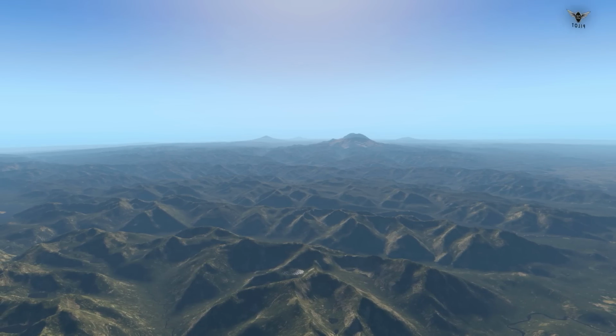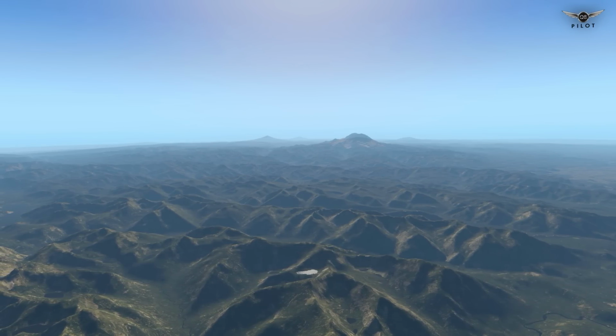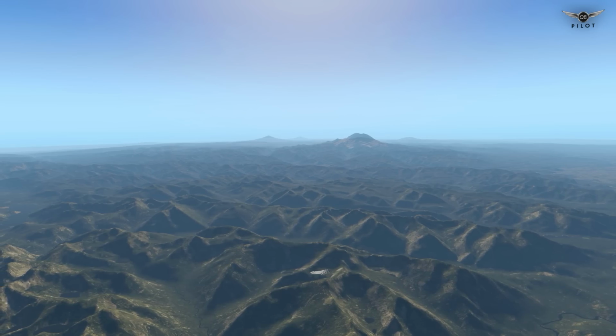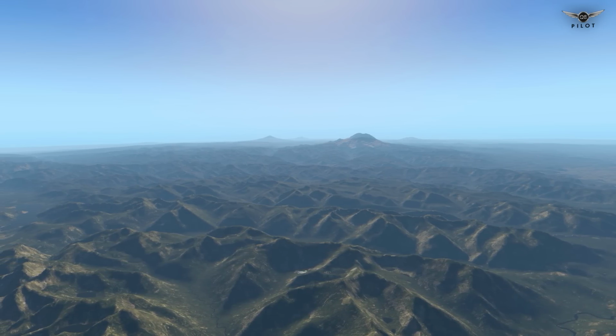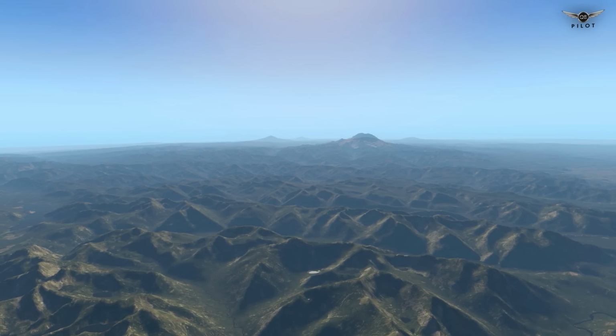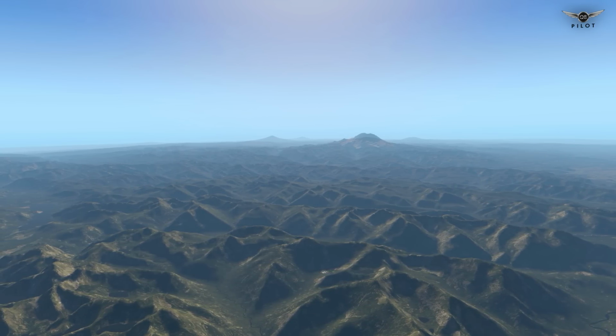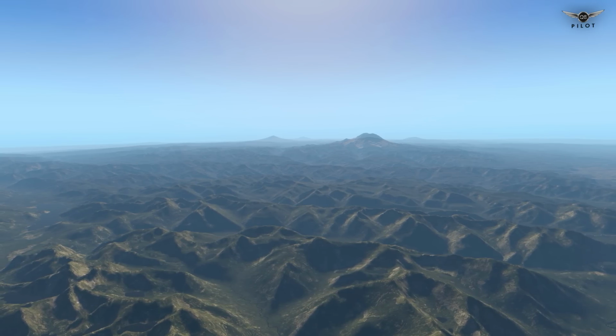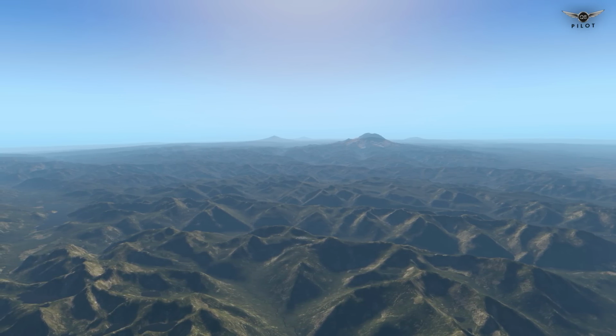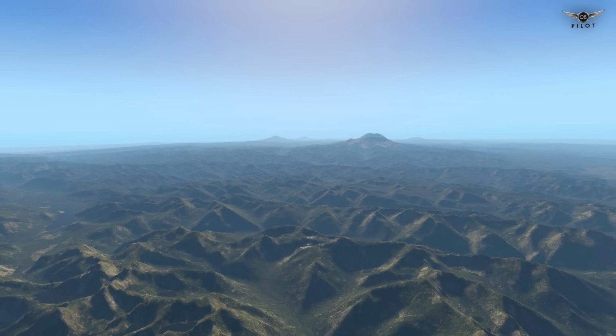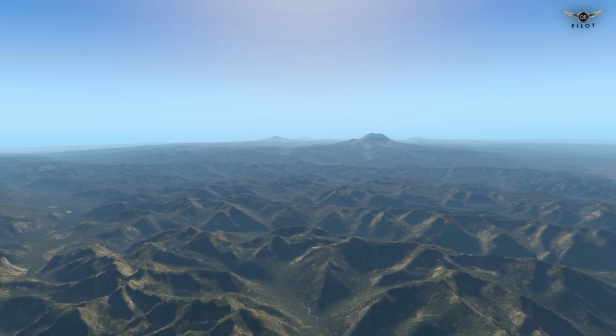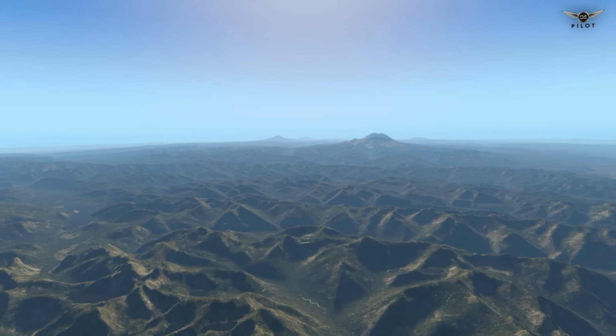We are currently looking at the area surrounding Seattle International Airport with the HD Mesh Scenery installed. The nice thing about this add-on is that it's completely free of charge. The only caveat is that if you're having FPS issues or you have a low-end machine, you will probably suffer even lower FPS with this mesh installed.